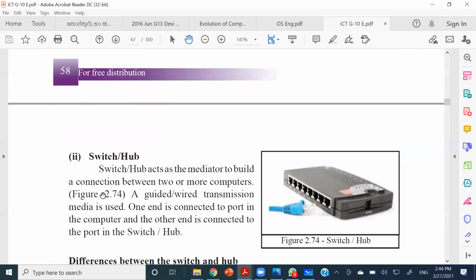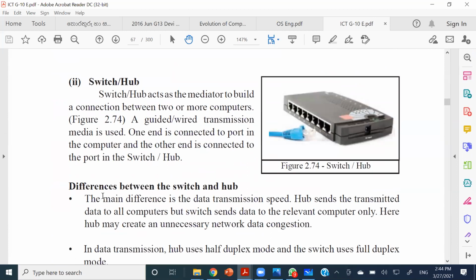And this is what you call a switch and hub, right? Now, switch and hub are two different things, right? But it is only the switch and hub which have the ability to connect the devices together, right? Let me show you something.